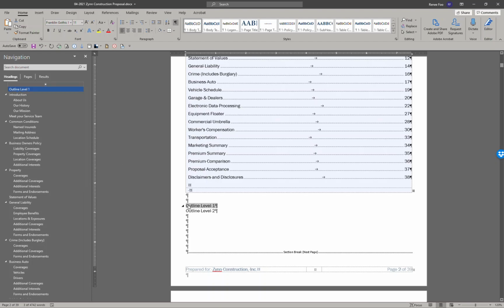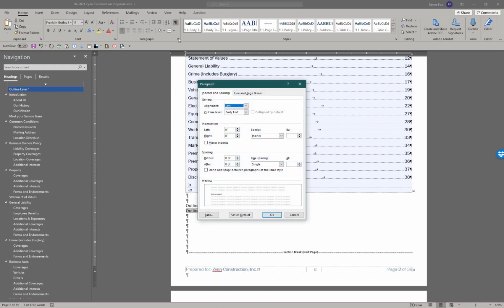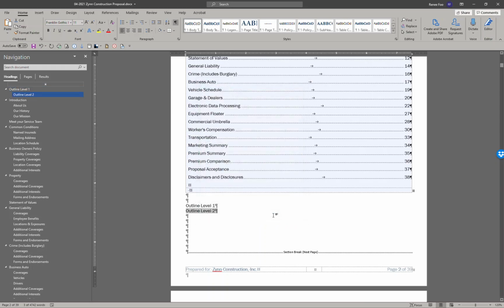Whatever the text on the page is here is what you will see over here in the navigation pane. And I can repeat that. I'll do it one more time. Highlight the outline level 2, directly format it by clicking on the paragraph group, changing the outline level from body text, in this case to a level 2, and clicking OK.